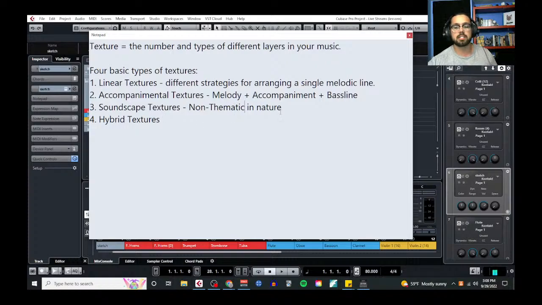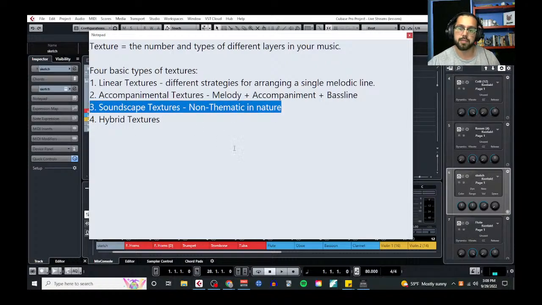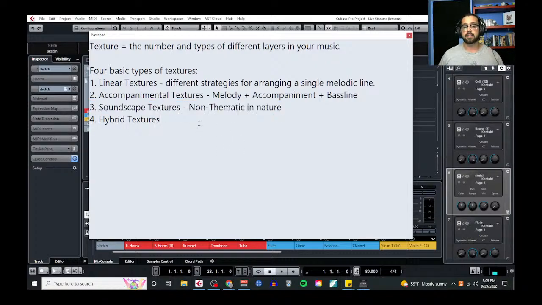Now, again, we're not going to spend a lot of time on the soundscape textures, but I will have a dedicated video for them and how to write them, with tips on how to use them, within a month or 2 when we get to that point in the new orchestration series.